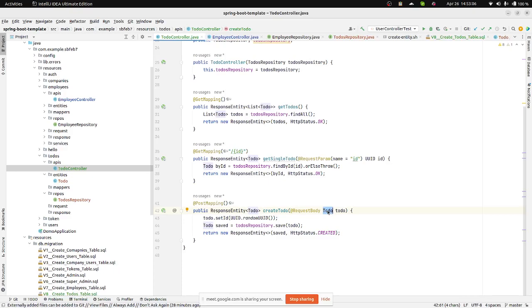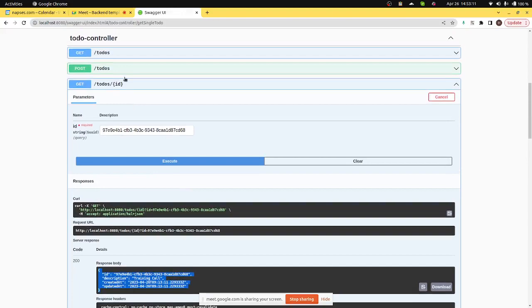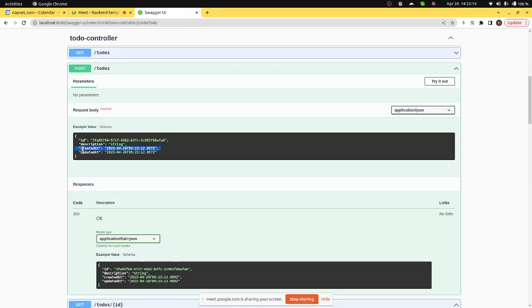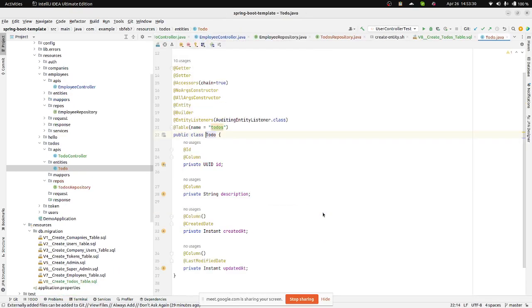There are two problems with that. One is that for the documentation itself, it is a little confusing. If you see the automated documentation here, you'll feel like you need to pass the ID and also created and updated, because the documentation is automatically generated from whatever request param you are taking. The second, bigger problem is, let's say later in the database, we decide to change the column name, for example the description to something else, then I am breaking my API contract.